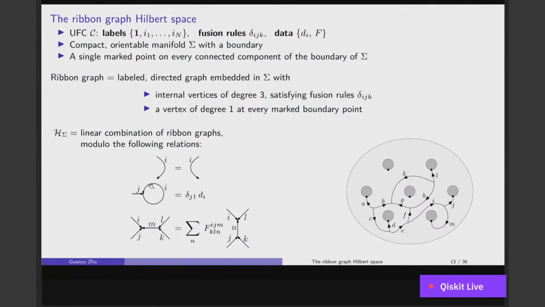And that can be understood because the wave function in this Hilbert space is a fixed point wave function, which means they are scale invariant. So you can zoom in and zoom out. They always look the same.